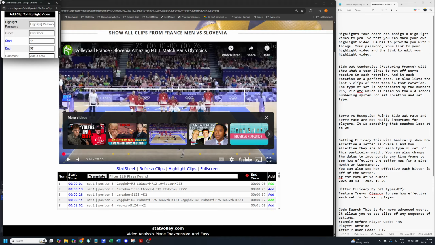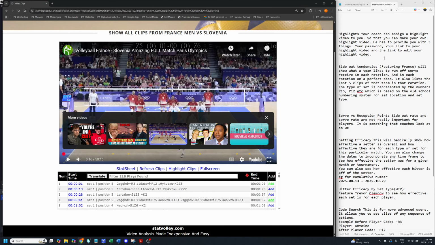In order to add a clip to your highlight video, you'll need a password, and that will come from your coach. So you just enter your password. This is the start time and end time of the clip in seconds. You can add a note to your highlight clip, and you can also specify what order you want this clip to appear in. The details of how to make a highlight video are going to be saved for another video. I don't want to get too much into that right now because I suspect this video is going to be pretty long as it is. So we'll just close that out.